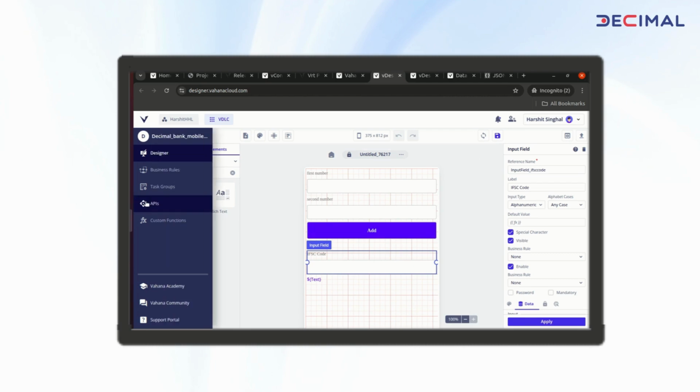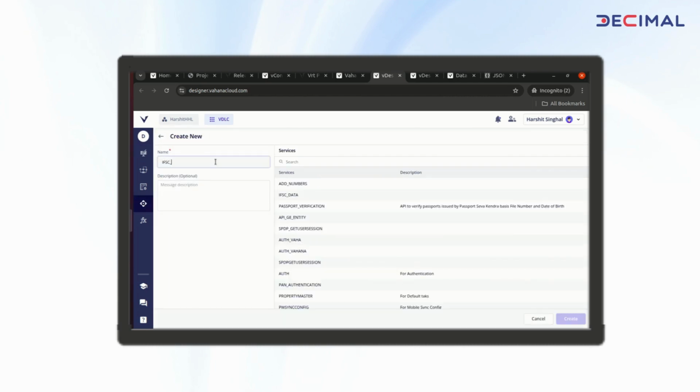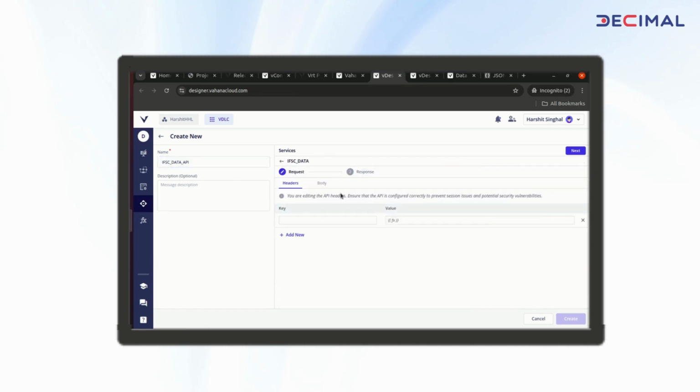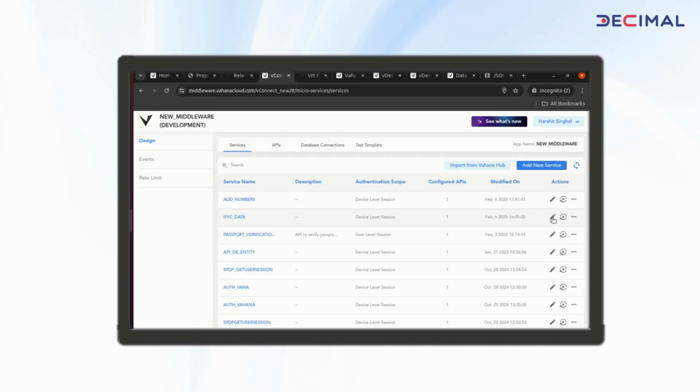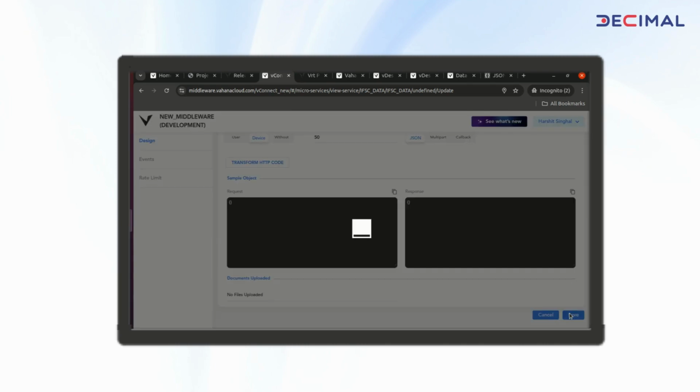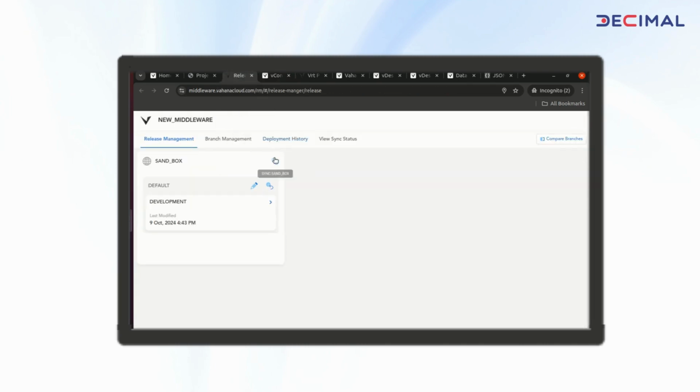Now, to create an API, go to the API section, click Create API, and name it. Select the appropriate service, click Consume, and under the request body, add an object. Go to vConnect, locate the configured API, check if the session scope is set to Device, and update it as needed. Save and sync the changes via Release Manager.